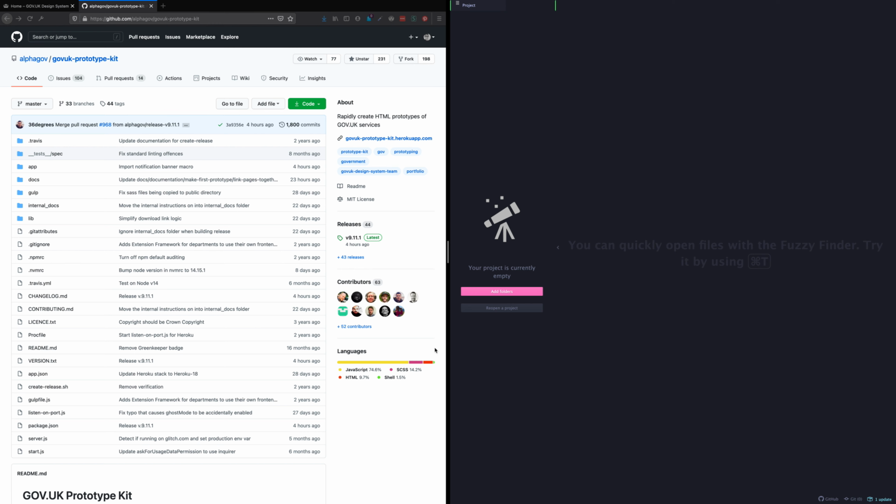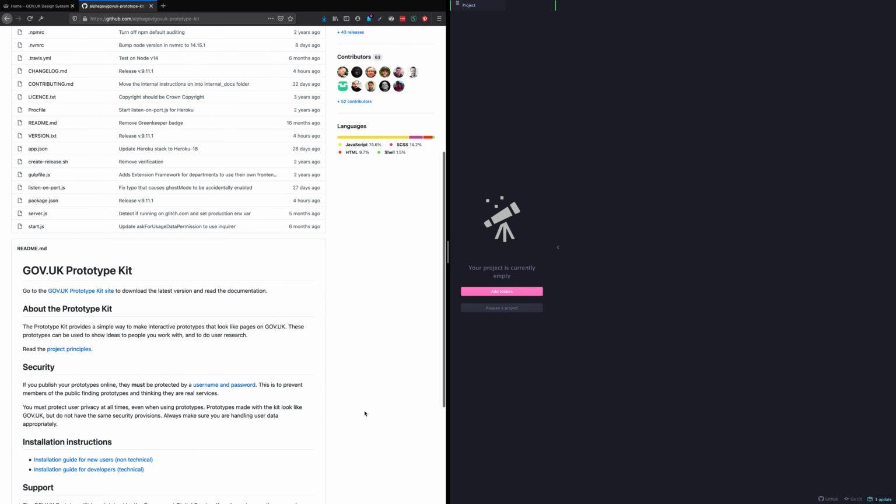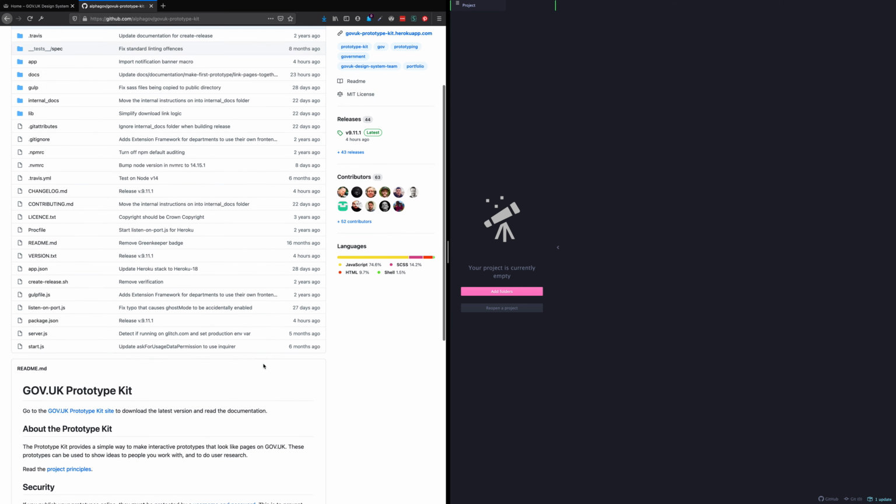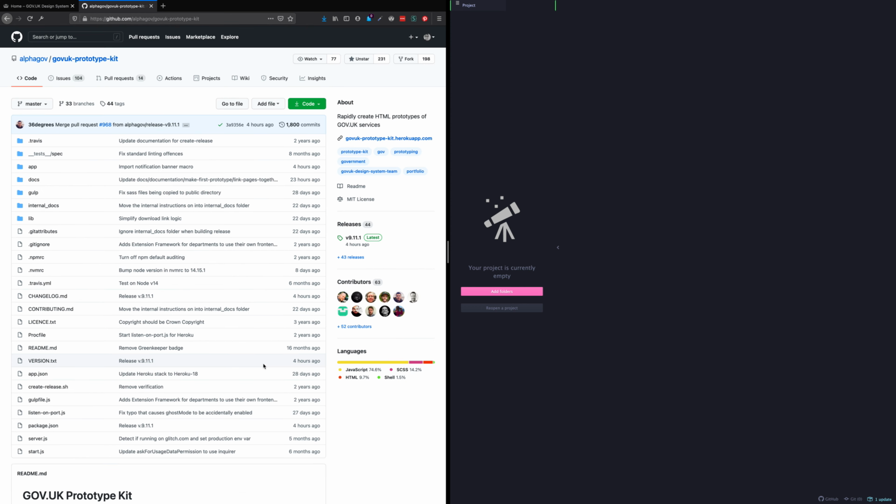I think the Gov Kit here, as it says, provides a simple way to make interactive prototypes that look like pages on Gov UK. The kit is also useful for people outside of government. I know different places that have used a stripped back version of this to quickly throw together prototypes for taking out to research to answer their hypotheses, and different public sector organisations and private have utilised it. So it's a great tool, and I'm going to jump into showing you how to quickly throw together a prototype.